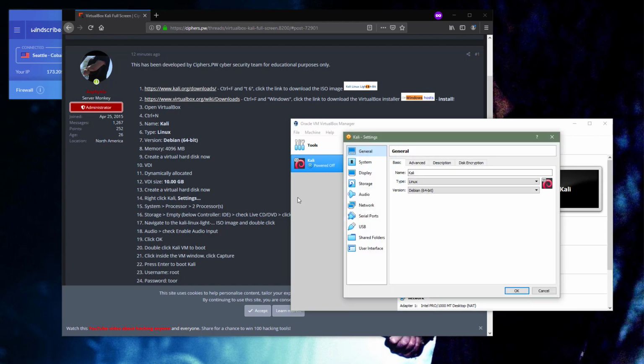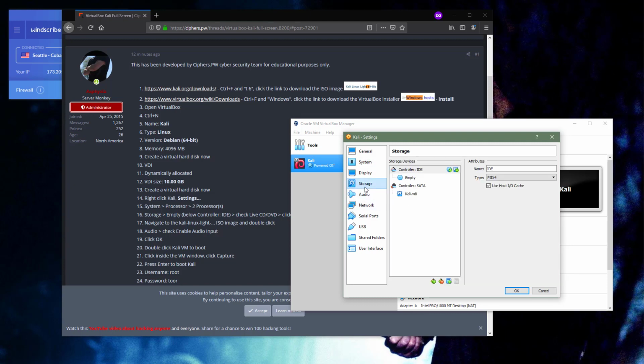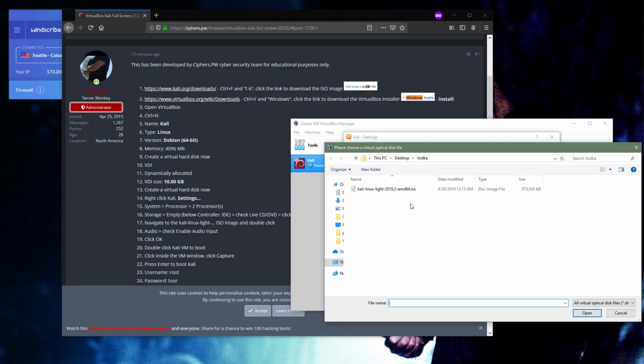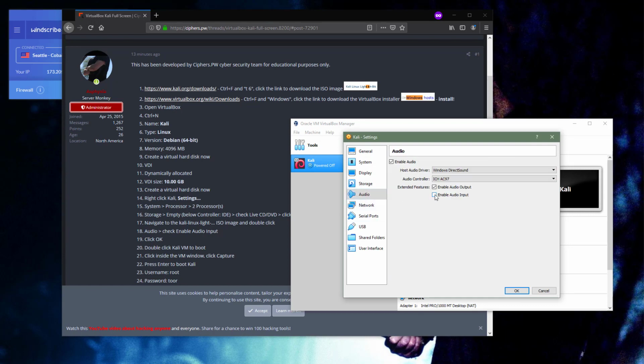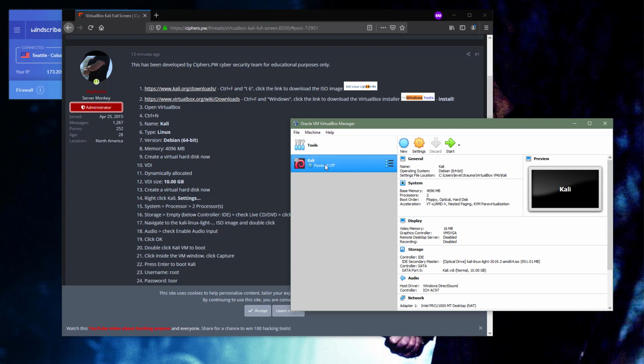Within settings, we will find system, processor, increase this by 1. And from there, we are going to look under storage, select empty below controller IDE, check live CD/DVD, click on this icon, select choose virtual optical disk file. This is where you're going to find your Kali Linux Lite ISO. Double click. From there, we are going to select audio, enable audio input. Go ahead and click on OK. Once this has finished, we can double click Kali.